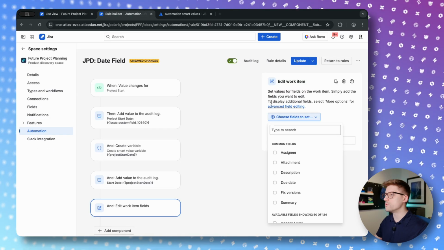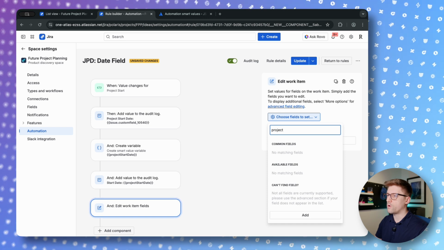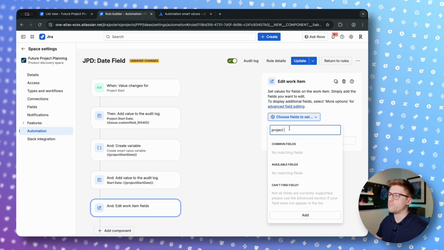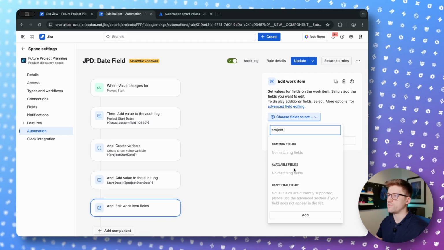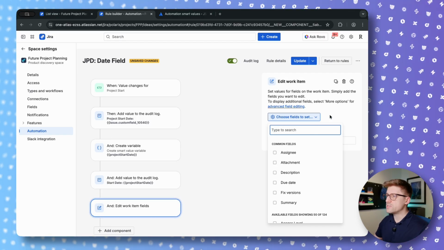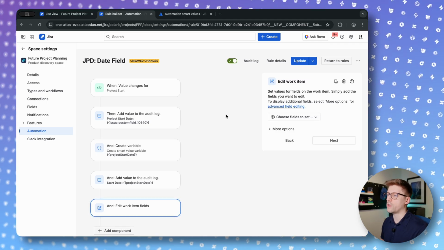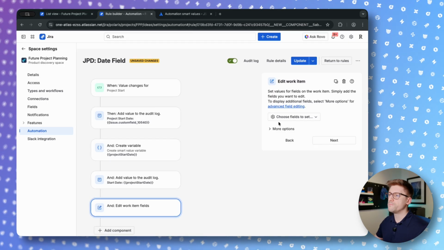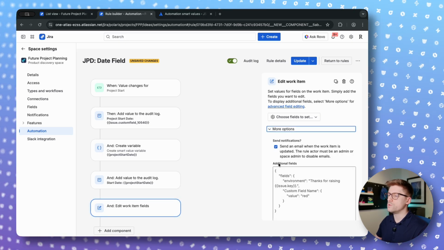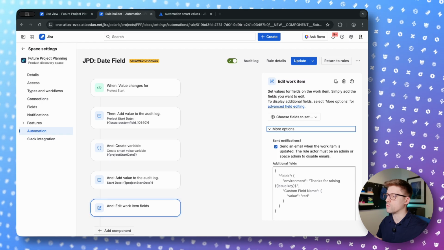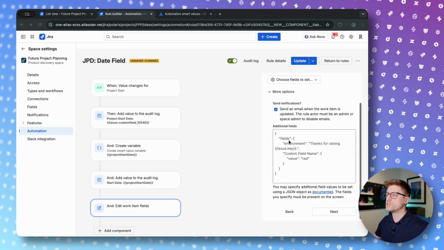So what you would normally do is come in here and type in the field that you're looking for, but even already, typing in the word project for project end, we don't see our custom field. Atlassian has not yet made these Jira Product Discovery fields available in the Jira work item in this edit view. So what we need to do instead is use this more options and use the advanced configuration in order to set the values ourselves.